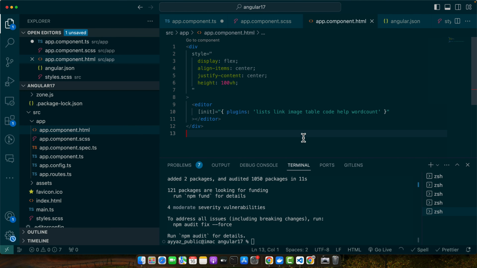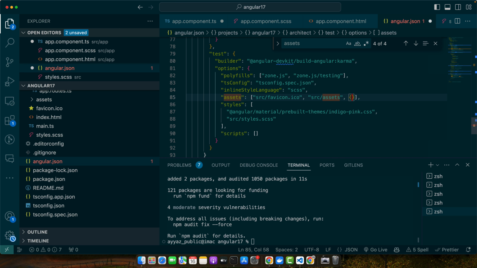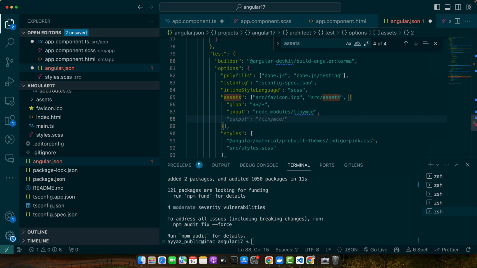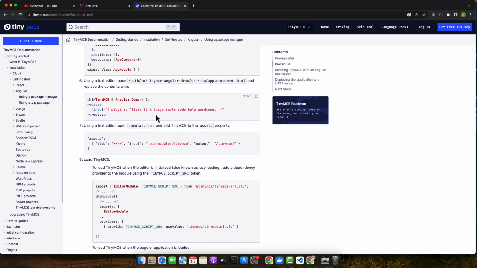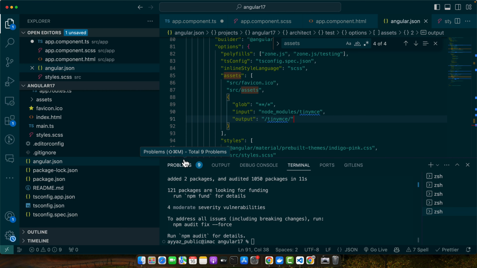Next, the TinyMCE library needs to be included in your project's assets for it to be bundled correctly in your angular.json. Add a new entry to the assets array. Here you just need to add an object, and there you need to add glob and then input node_modules/tinymce. Okay, and then use the output tinymce. So all of this is mentioned in the documentation. You can just go there and copy paste if you want to. So this configuration ensures that TinyMCE assets including themes, skins and plugins are correctly handled during the build process and are available at runtime.